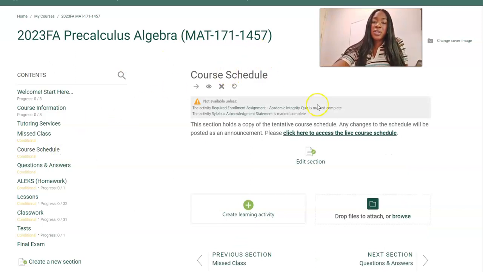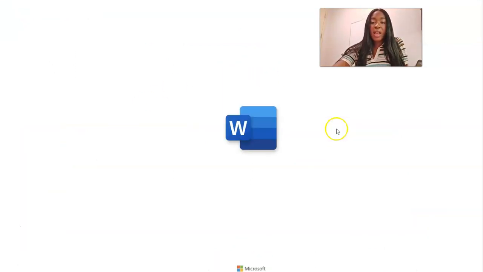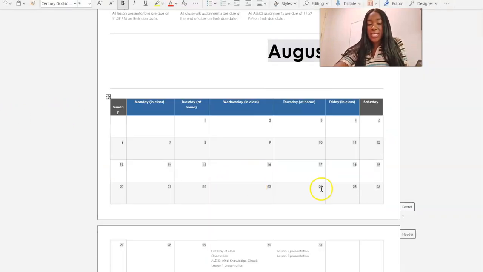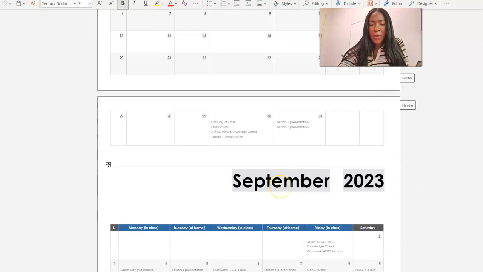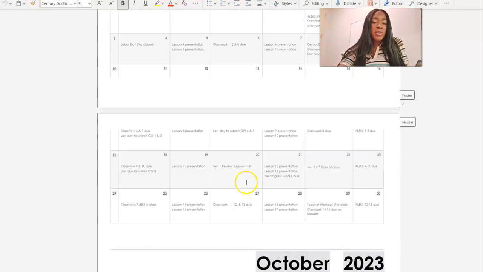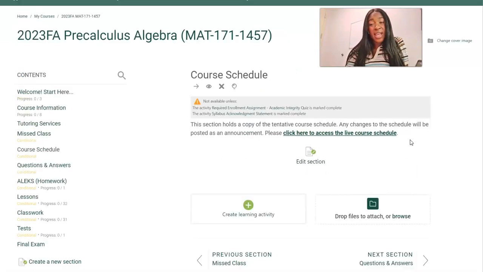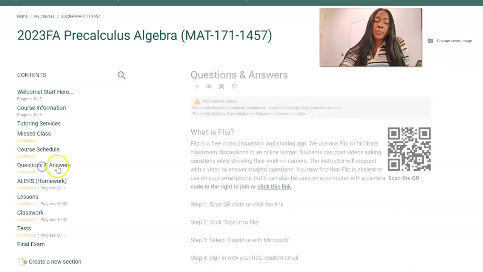In the course schedule section, there is a link here to access the live course schedule. So this is going to open up a calendar that looks like this. On this calendar, you will see dates, assignments, things that need to be turned in by certain days, things like that. We'll go over this calendar in more detail, and it's a link to the live calendar because I expect that as the semester progresses, I'll have to make some edits to that calendar, push some things forward, shift some things back slightly. So that is a living document. It might be getting updated as we go forward in the semester.